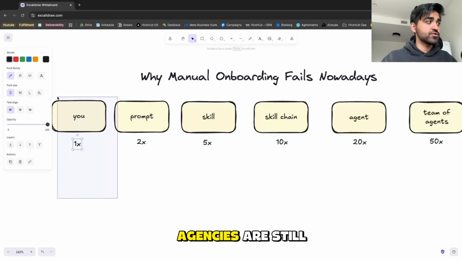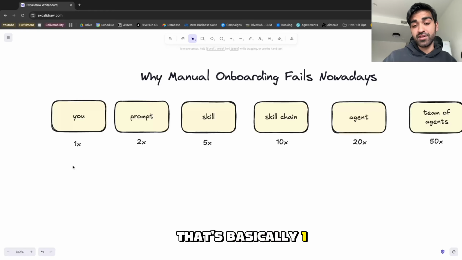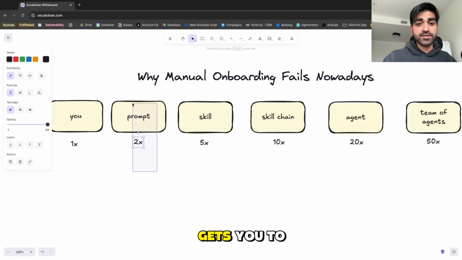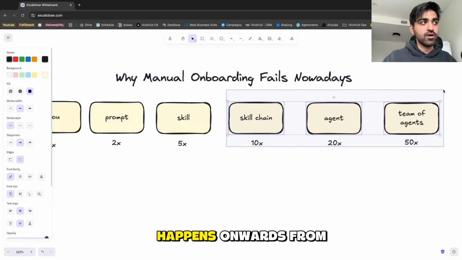Most B2B agencies are still operating at the one level. So they'd sit down, write a few prompts, pull from a Google Doc that they worked on 6 months ago. That's basically 1x of output. Every single time they want to work on their client, they have to start from scratch. Now, a prompt gets you to 2x the output, while a skill gets you to 5x the output. The real jump happens when you chain those skills together and let them run in a sequence, and that is the work that happens onwards from here.